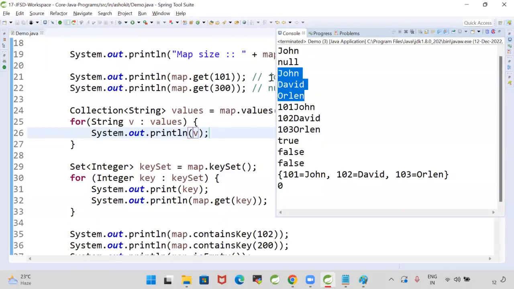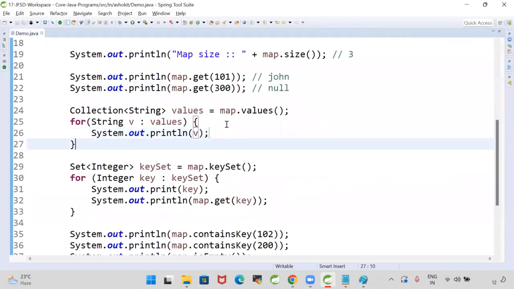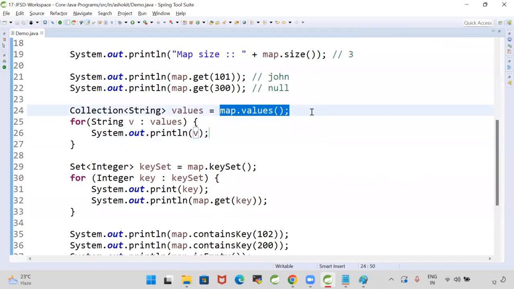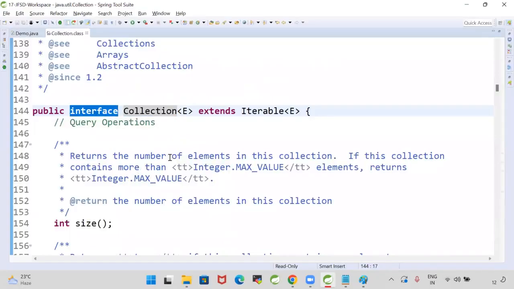First time, map dot get of 101, John is printed. Map dot get of 300, null is printed. Map dot values. What is the purpose of map dot values? To get only values from the map. The values method is used to get only values from the map. When I call map dot values, what is the return type? Collection. What is this collection? Collection is also an interface.